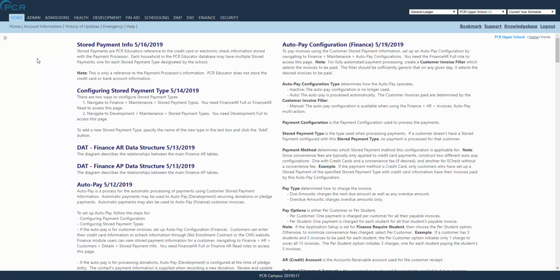So let's get started. I'm on the home page, and on the home page there are many different options. I have account information, history of updates, emergency help, and then I have a few things on the right hand side.